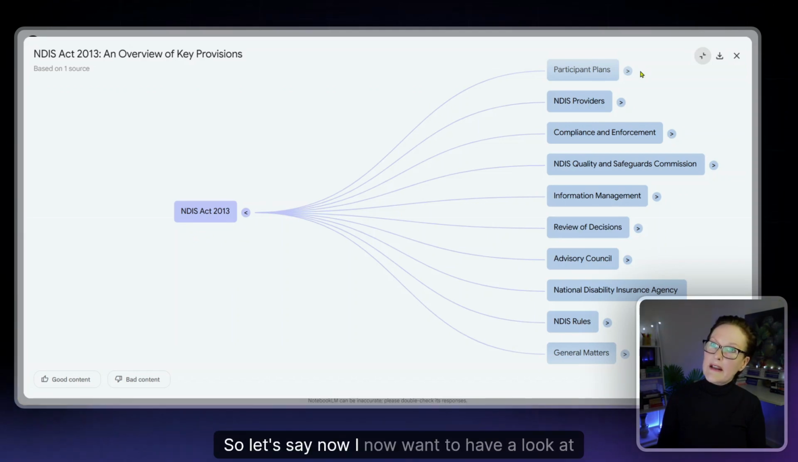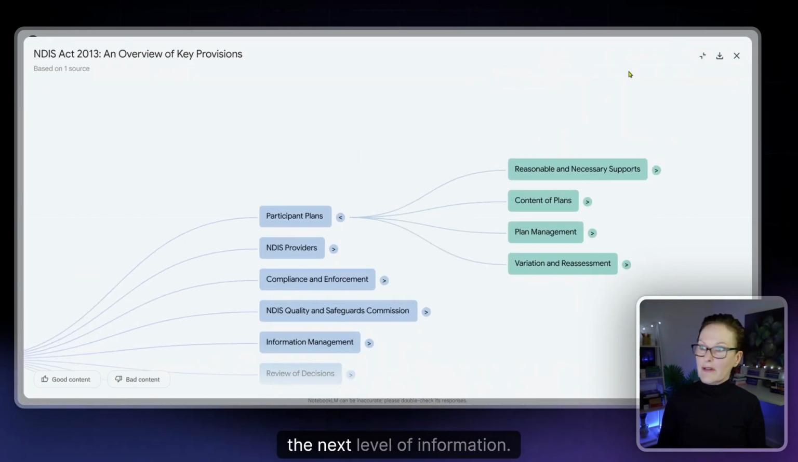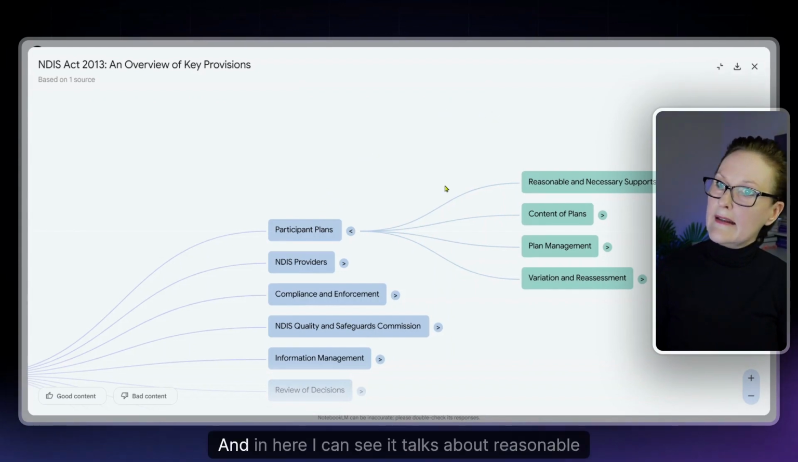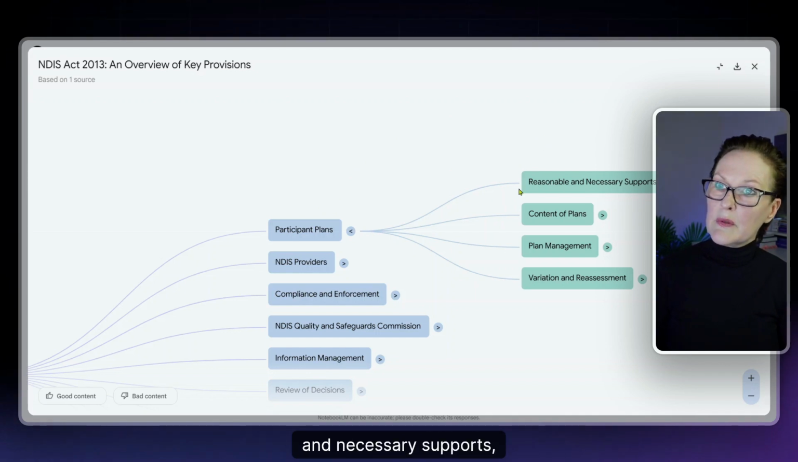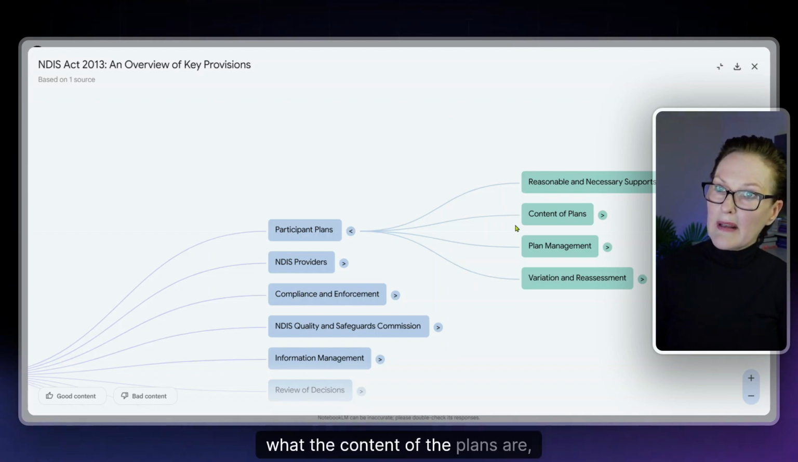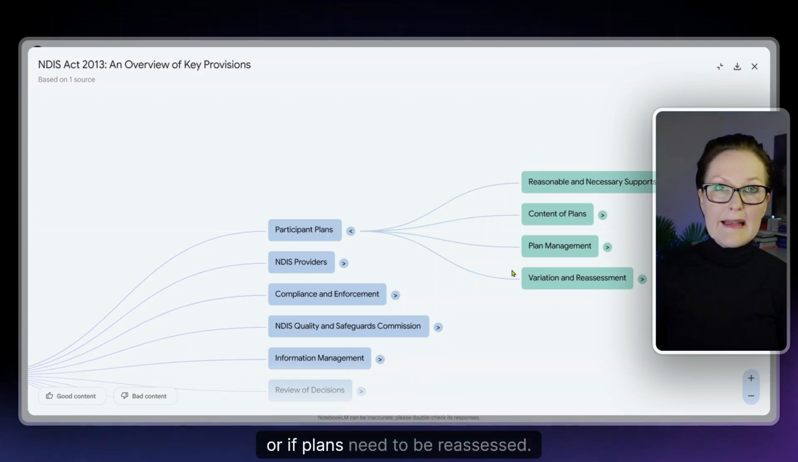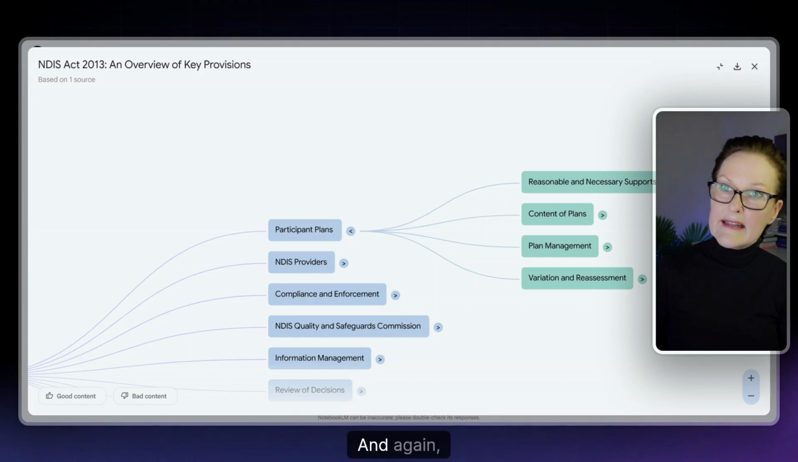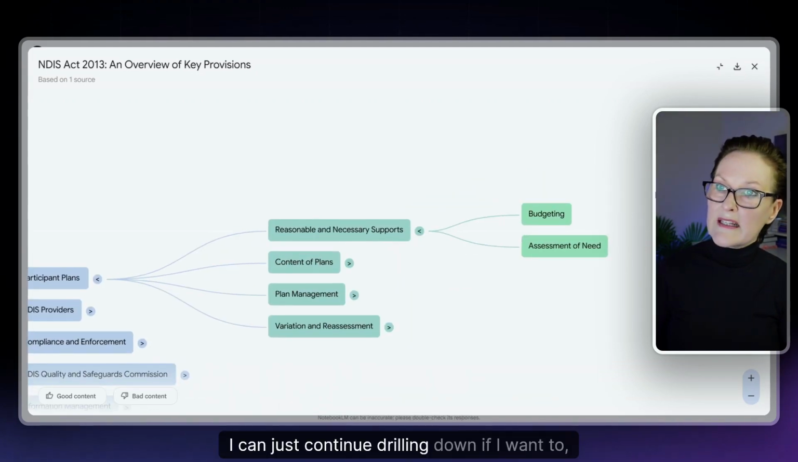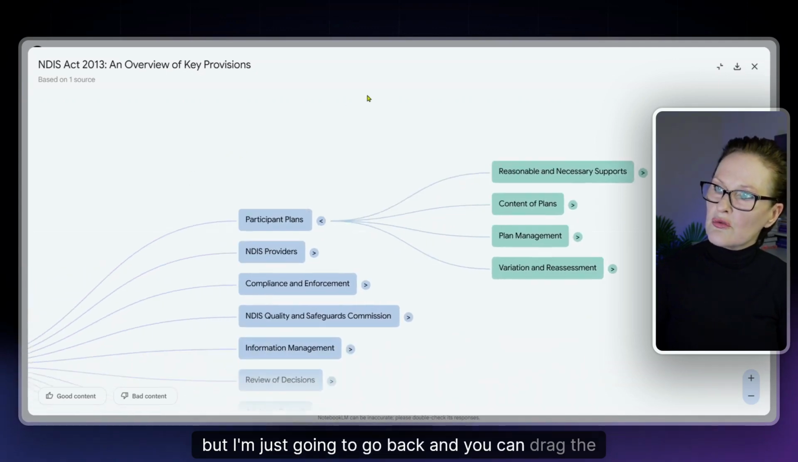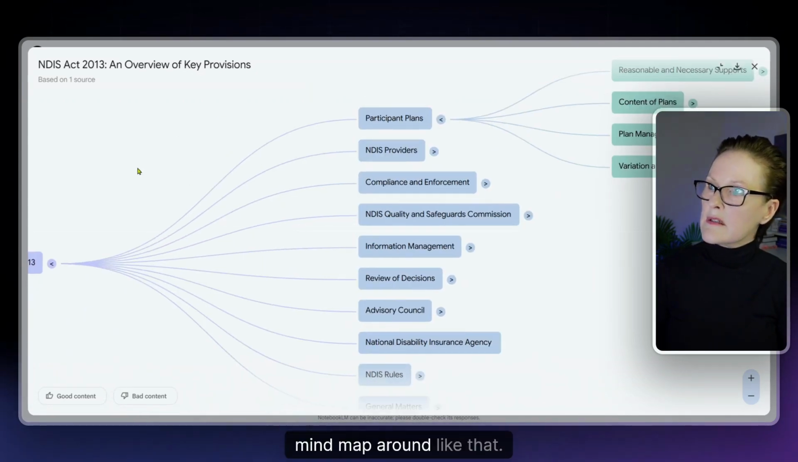So let's say I want to have a look at the next level of information. There's a section on participant plans, and in here I can see it talks about reasonable and necessary supports, what the content of the plans are, how the plans are managed, or if plans need to be reassessed. And again, I can just continue drilling down if I want to, but I'm just going to go back and you can drag the mind map around like that.